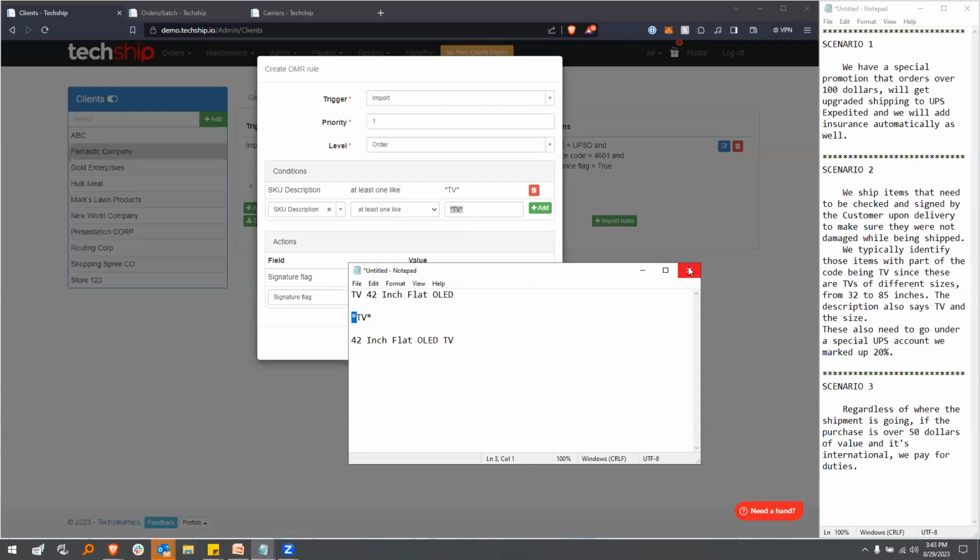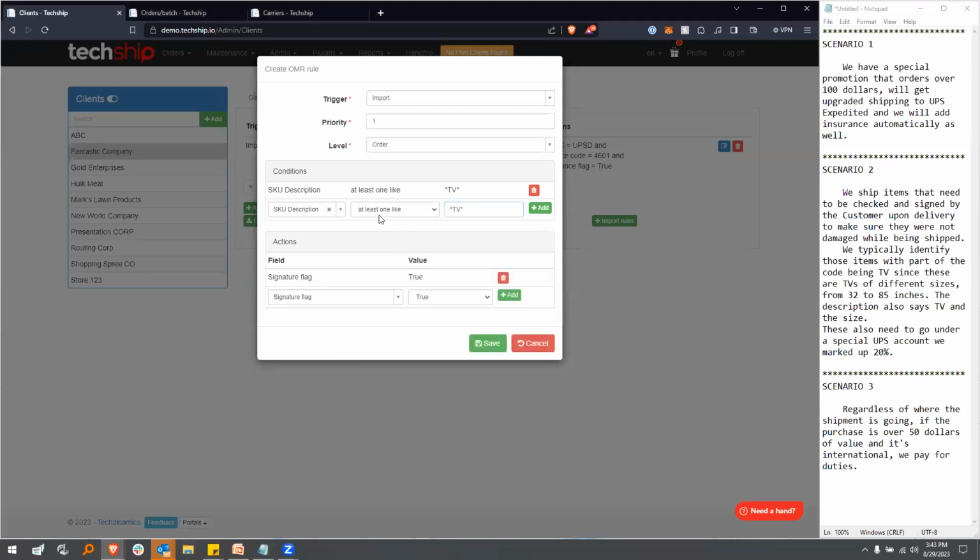So using these wildcards, these asterisks over here, allows you to check anything that might have that word within the condition. And in this case, again, we're seeing if at least one of the SKUs contains this information at the order level. So we're going to add that condition there because this is what we need to check. It doesn't matter over here.